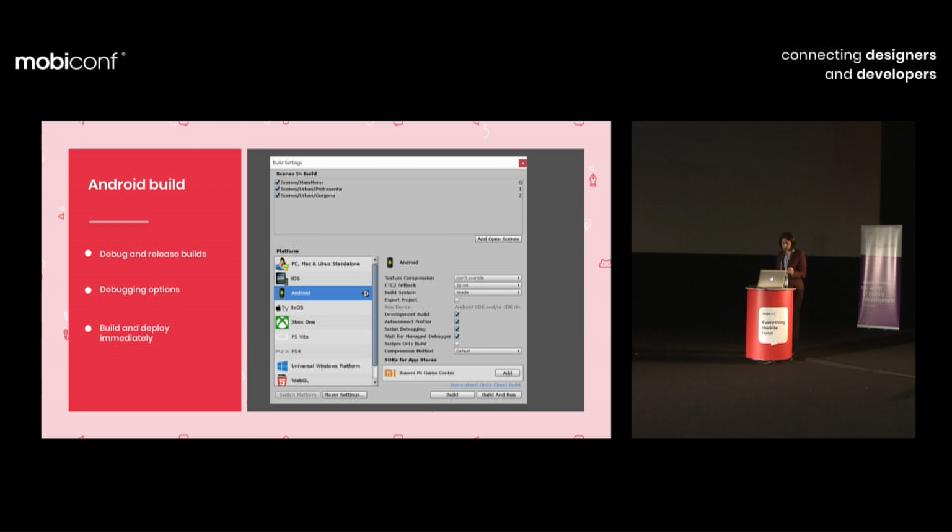So, the Android build process. In the Android build process, you can select if you want your build to be a debug build or a release build. You can also attach your very own debugger here. You can select this tick box to attach your debugger to effectively debug your scenes, and you can build the APK and then deploy it via ADB, or you can build the APK and deploy it immediately on your Android phone.